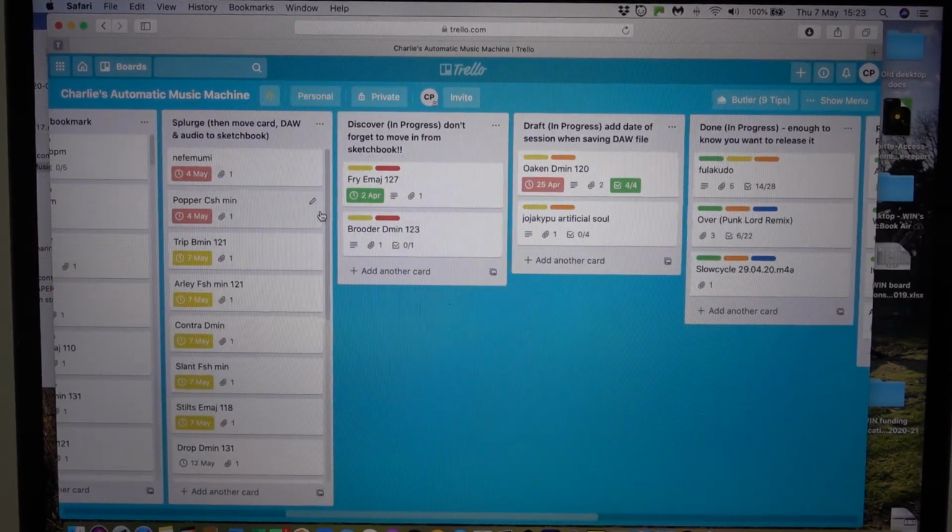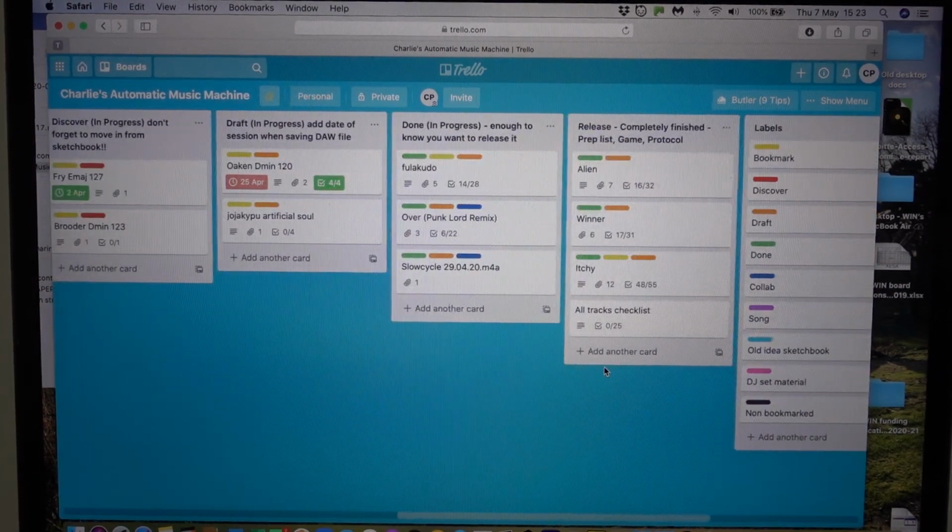But for now, that's how you can take your 64-bar mini idea, export it out as an MP3, put it into the Trello production process, and have it waiting for you to listen back to after a certain amount of time. So you'll be listening to it with fresh ears, and you're going to be much, much more likely to listen to it with an unbiased, non-critical ear.